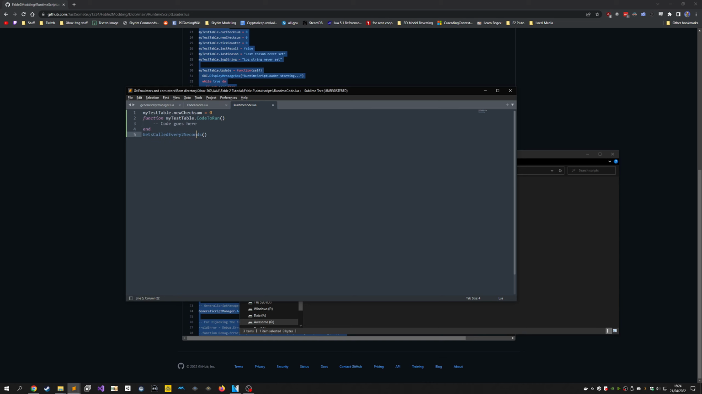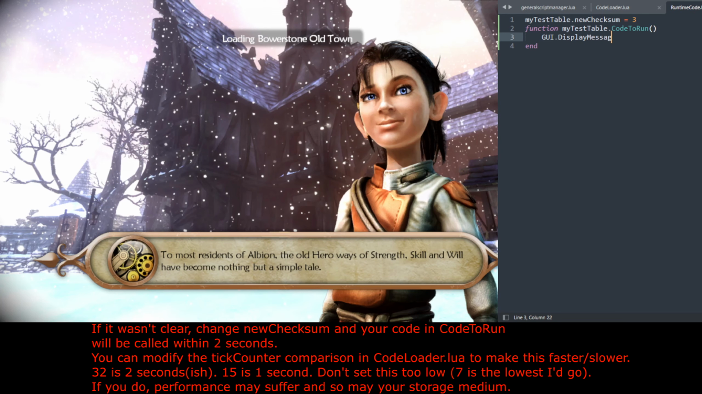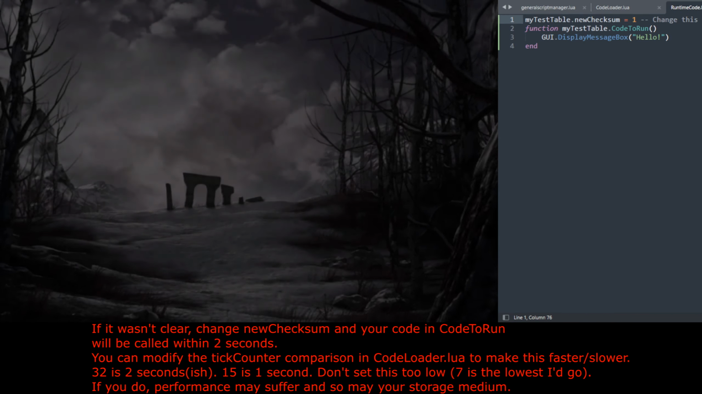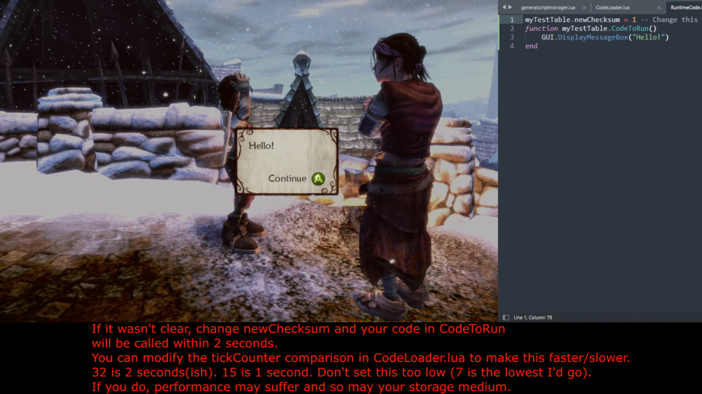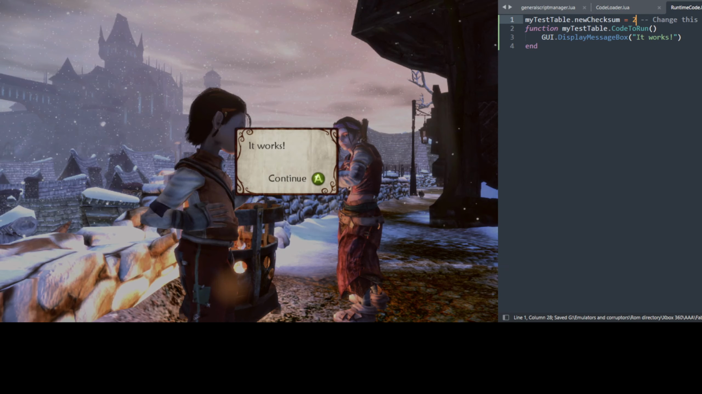This is because this script technically gets run every 2 seconds, and so if you were to put, for example, a function call outside of CodeToRun, it will get called every 2 seconds. Time to test it. So now we have the ability to run code at runtime on command.